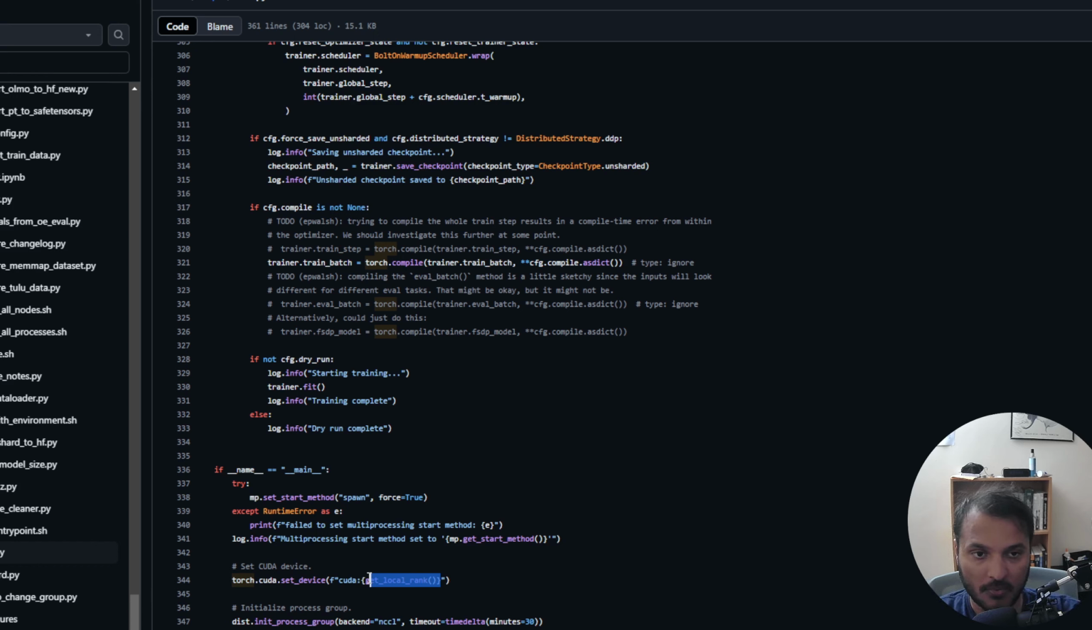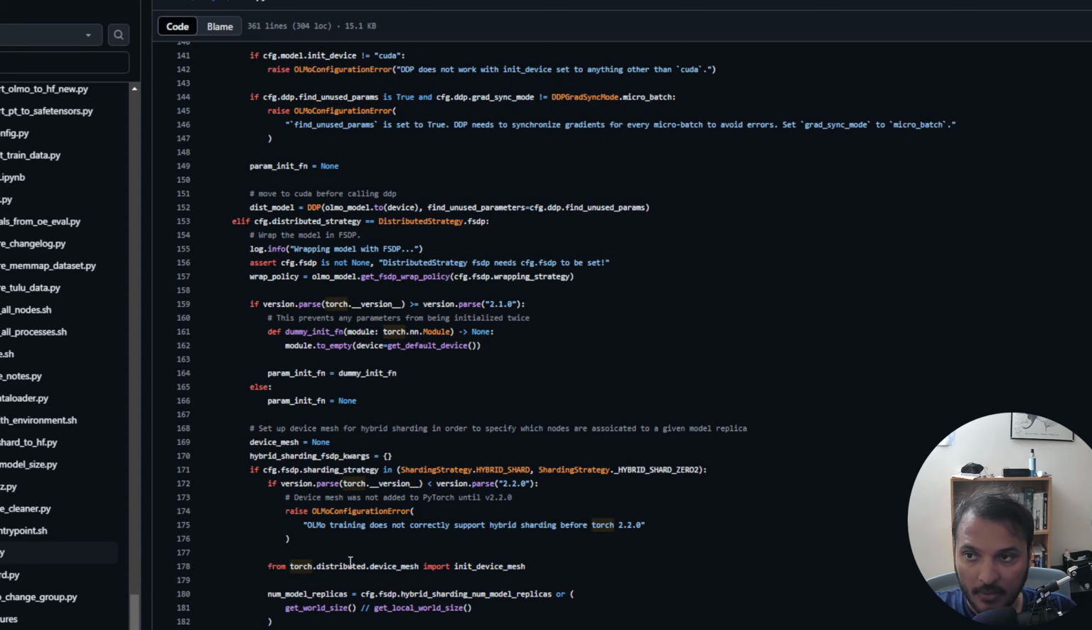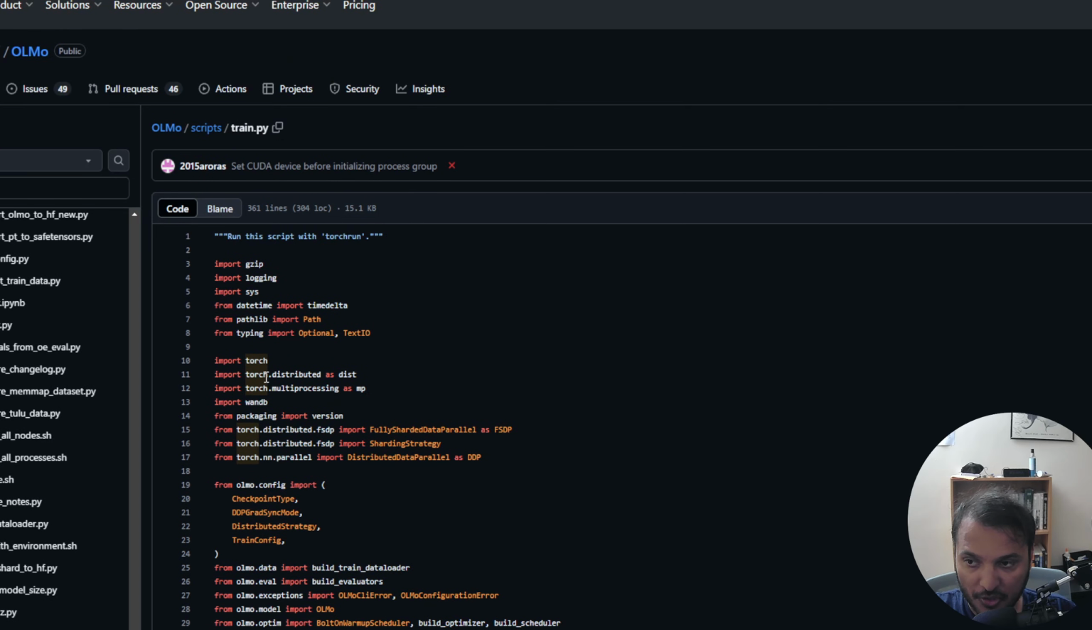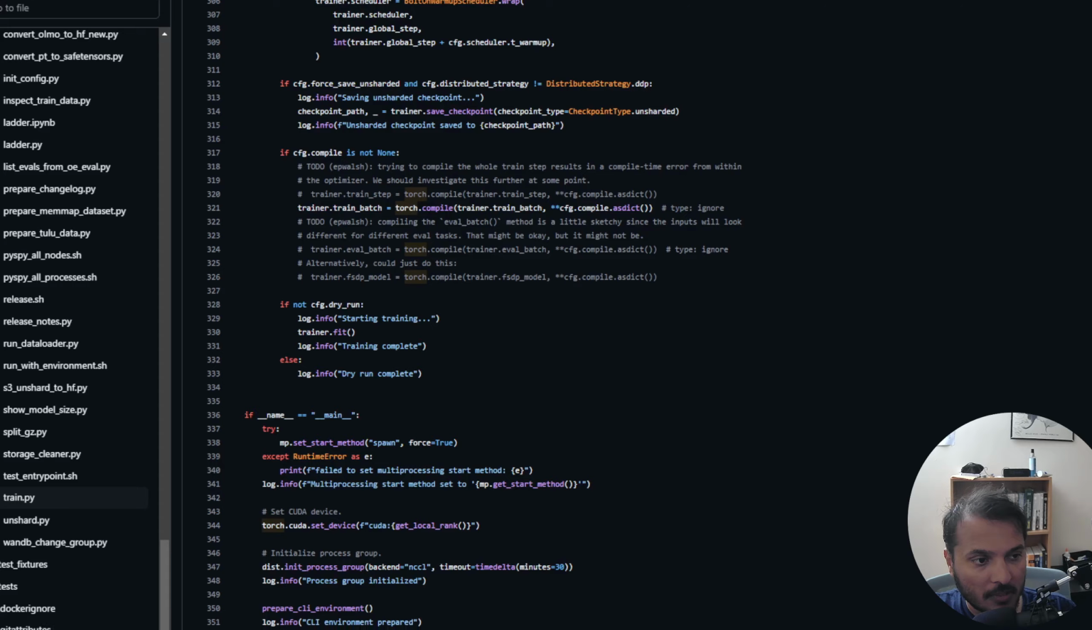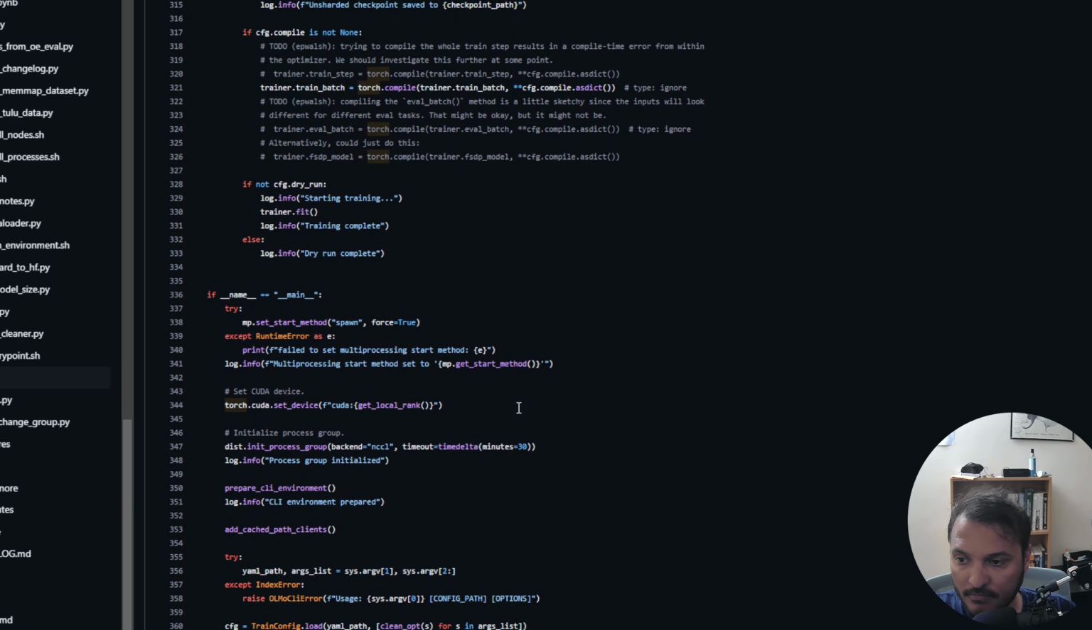If I have 2 of these machines, then my local rank goes from 0 to 7 on machine 1 and 0 to 7 on machine 2. The global rank, on the other hand, goes from 0 to 15. Then we initiate our torch distributed, which was imported on top. This is where we set the CUDA device. We initialize the distributed process group, and then we load in our YAML.